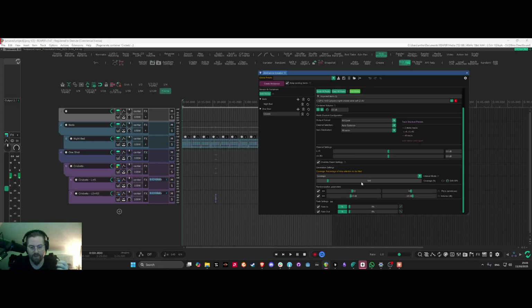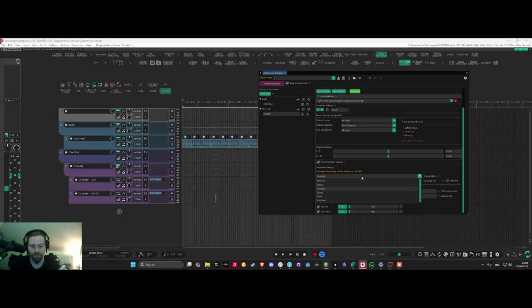Coverage. The coverage value is the percentage of the time selection you want to be covered, and it takes into account the area of the items.